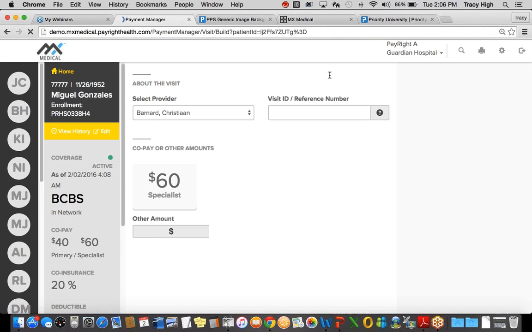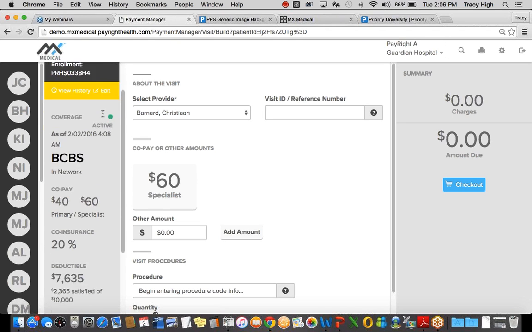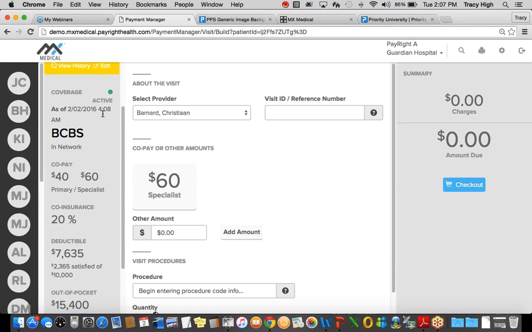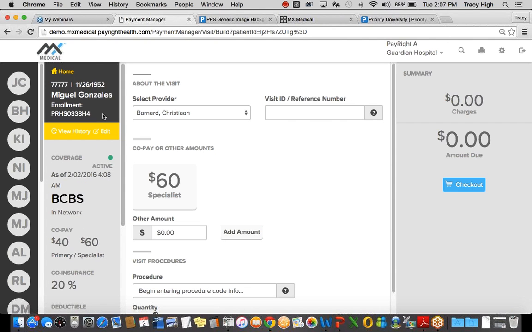So Miguel Gonzalez, as you can see here, he was born in '52. You can see that his health care insurance is covered by Blue Cross Blue Shield. His primary copay is $40 and $60 to see a specialist. He has 20% coinsurance, and you can see what he has left on his deductible, as well as what he has satisfied out of pocket. Again, we're not expecting you to understand eligibility, copays, all of those particular details of healthcare payments, but we're going to partner with you to show how to help you explain that product to your customer.